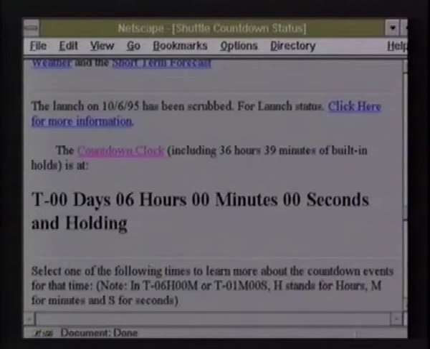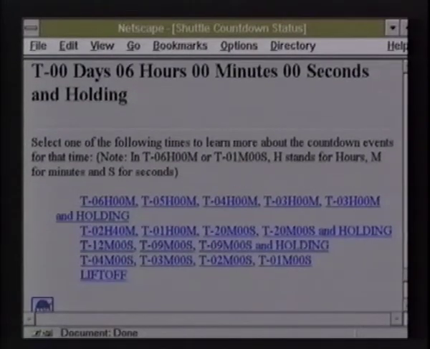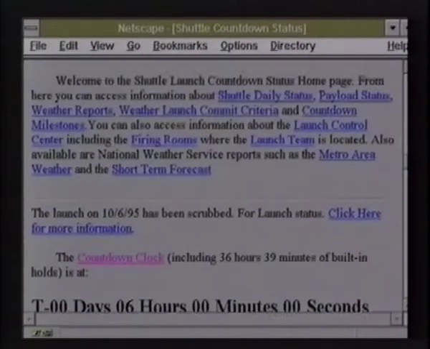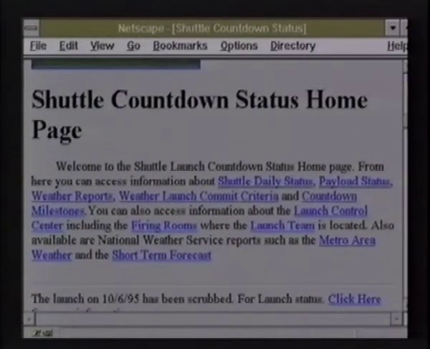And then if we move further down, it says you may wish to select one of the following times to learn more about the events that have happened during the countdown. And each of those blue lines is a situation where they've had to hold the countdown for some reason. And then there's a page here which tells me about the weather reports, the launch team, gives me some information about the control center that does the launch, etc.